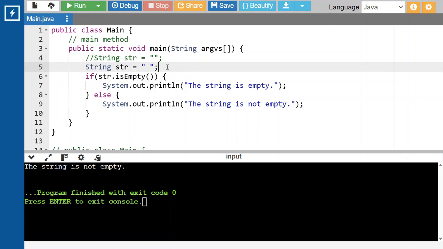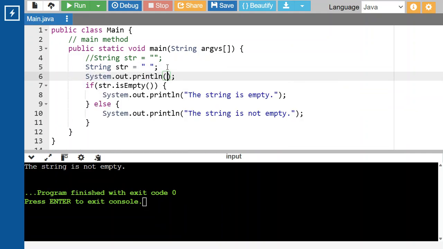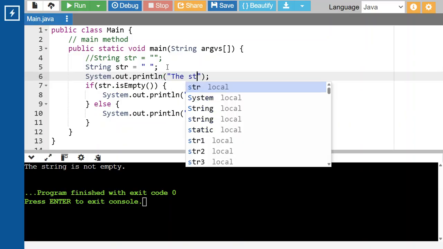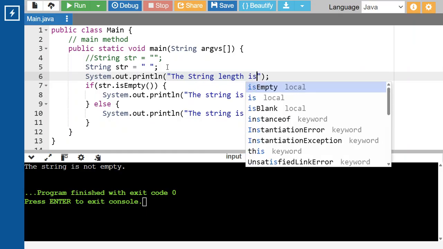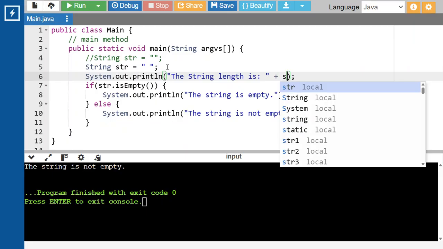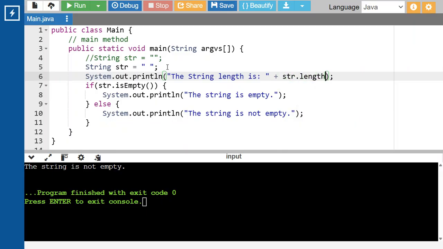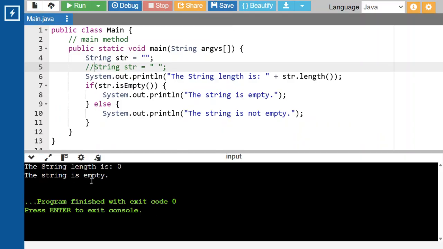So how do we calculate the string length? Simple method. I'm printing the string length with str.length, the function name. First I'll go with line number 4. See the output. Now the string length is 0. The output is also empty, no characters.